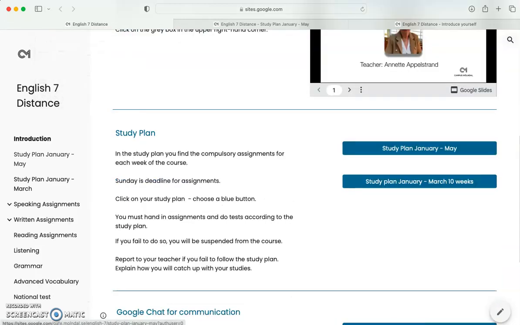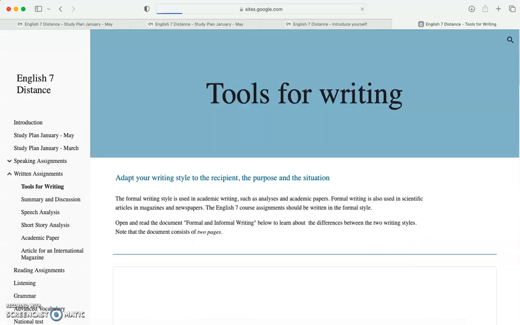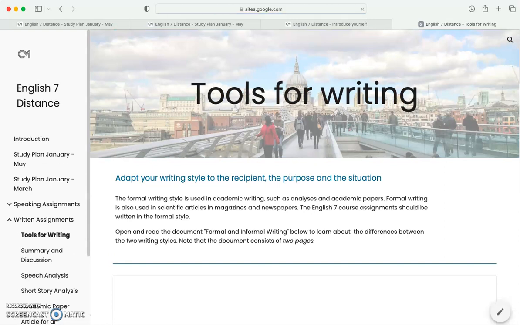Back to the study plan again. And it says start to read the novel. Okay, you have already borrowed the novel, you start to read it now. And study the tools for writing. Now, what is this? Let's take a look. And the headline is Tools for Writing.